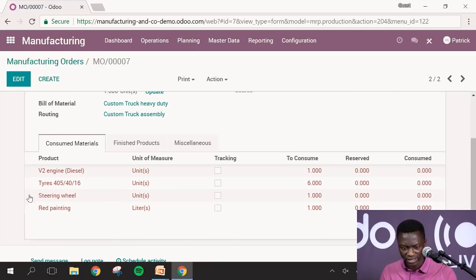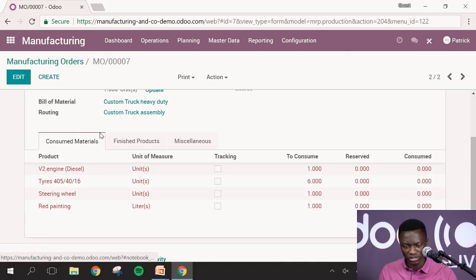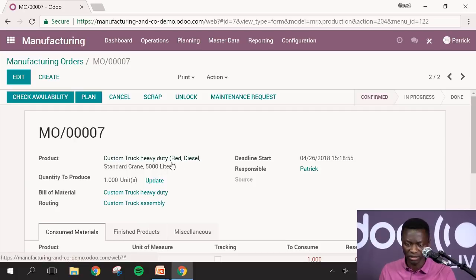What I might want to check is the components of this bill of material. I need only the V2 engine, while on the bill of material I have two lines. So Odoo is smart enough to select only the components that you need for this specific variant. The tires, the steering wheel, because it's mandatory. Every time I need a truck, I need a steering wheel. And the red painting and not the blue one. Why? Because simply I need a red truck and not the blue one.